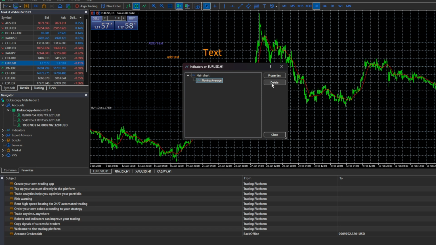Once you've found the moving average you want to get rid of, click on it to select it. With it highlighted, click the Delete button. As soon as you do this, MetaTrader 5 will remove that moving average from the chart. You should see the line disappear immediately, leaving your chart cleaner and easier to read.